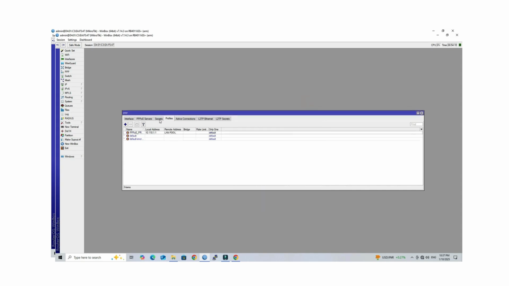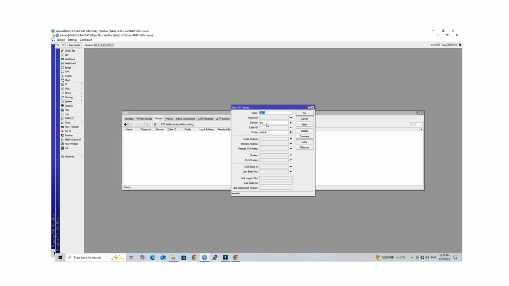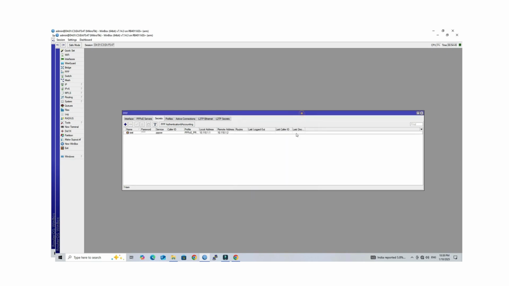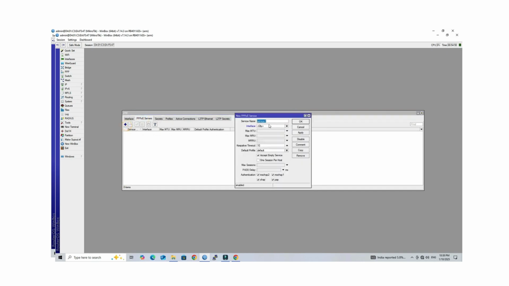Next, go to the Secrets tab, then configure the user secret. Next, navigate to the PPPoE Server tab and configure the required settings.